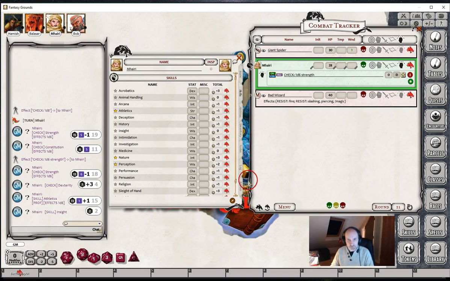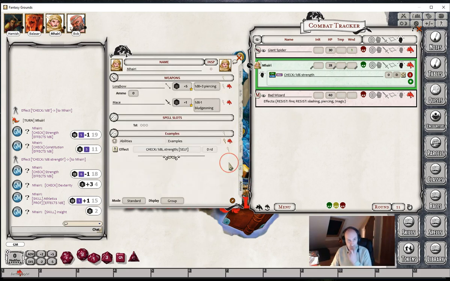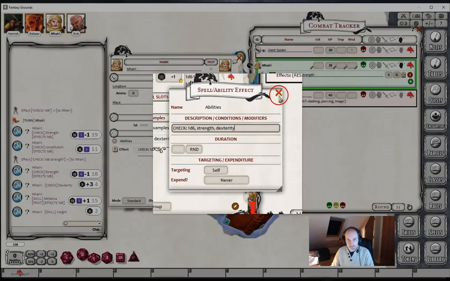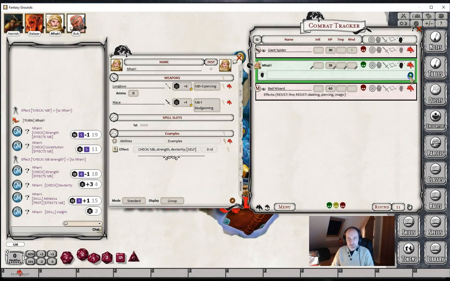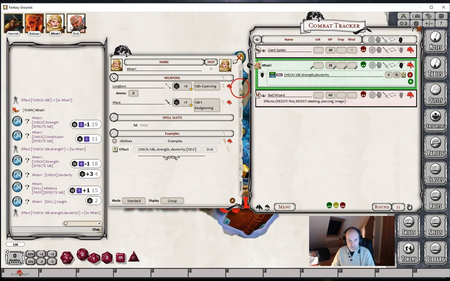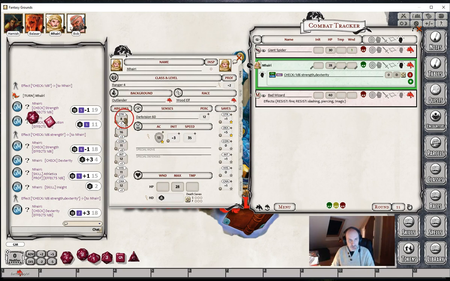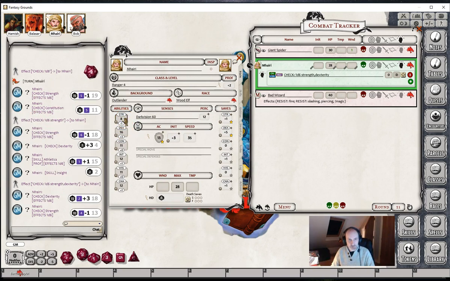We can further refine this effect by adding more than one ability. So let's edit this now and put another comma in after the strength, and let's also give her this bonus to her dexterity checks. If we swap out the old for the new, go to the main tab again, and we can see now that she gets a bonus to the strength and dexterity checks, but not for any of the others.